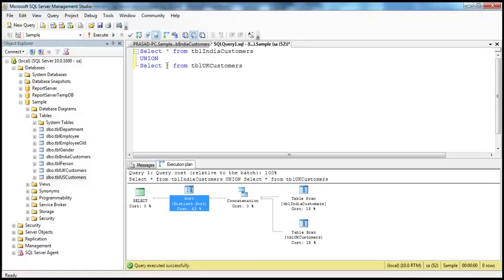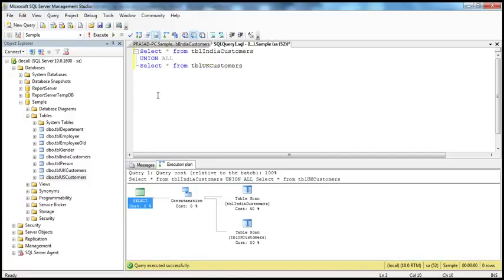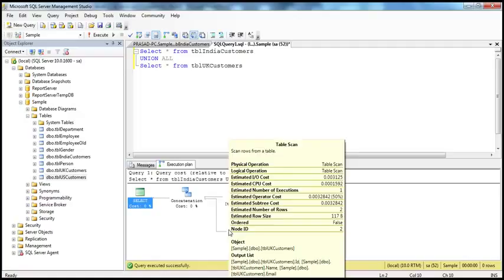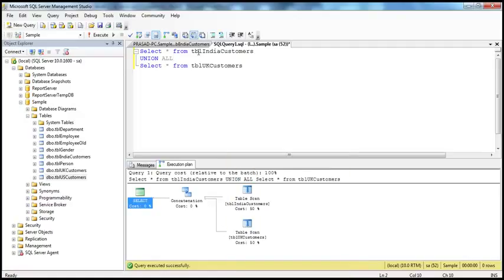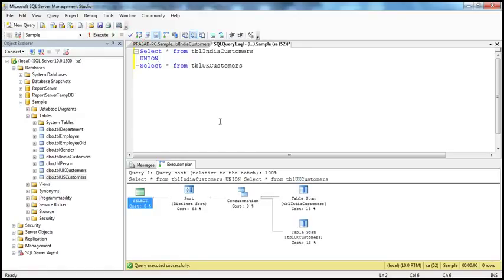Whereas on the other hand, when I use union all and we say display estimated execution plan, there is no distinct sort. It just selects the records from TBL India customers and then combines them with the result from TBL UK customers and just displays them. But when we use union, it has to first sort the records and then remove the duplicates, which is a little time consuming. So for this reason, union is a little slower than union all.